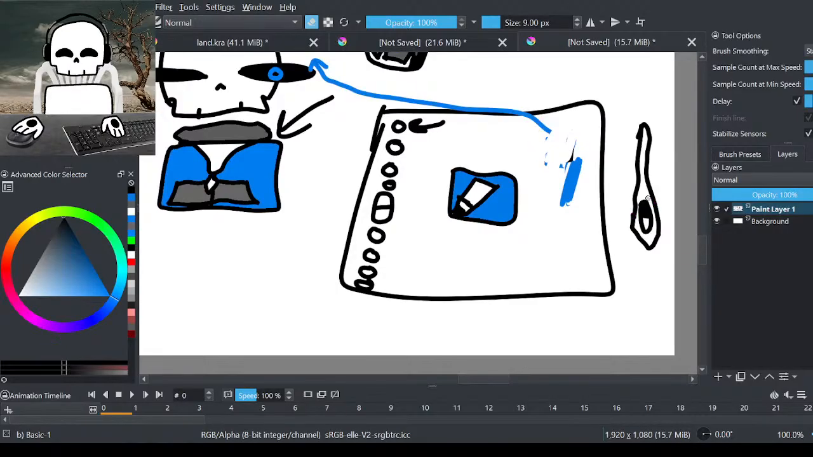This button on top, I don't know what it does, to be honest. Maybe I should change it to something that actually matters to me, something that's going to be used a lot when I draw stuff. Anyway, this button, I changed it to this button.